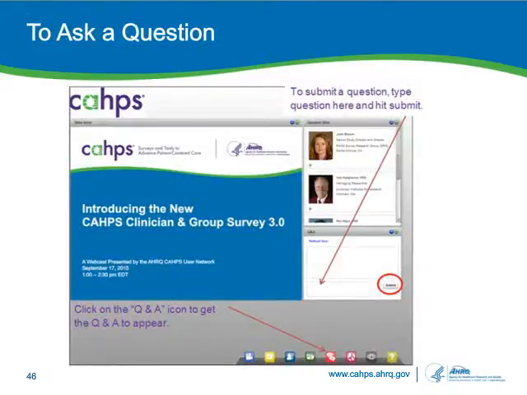I think it's very helpful to let the user community know even just a portion of some of the research that's still underway that will continue to inform the development of not only CG-CAHPS but other CAHPS instruments.